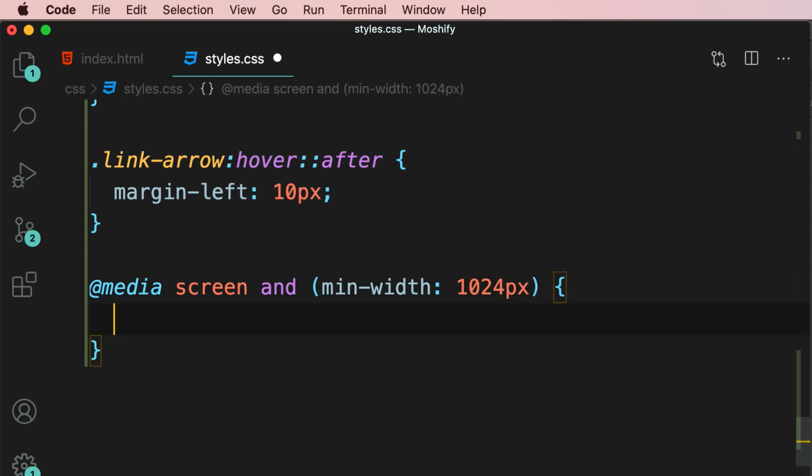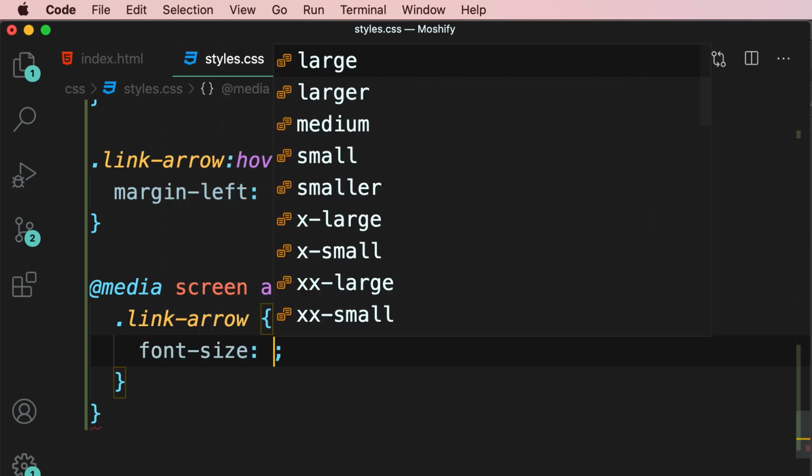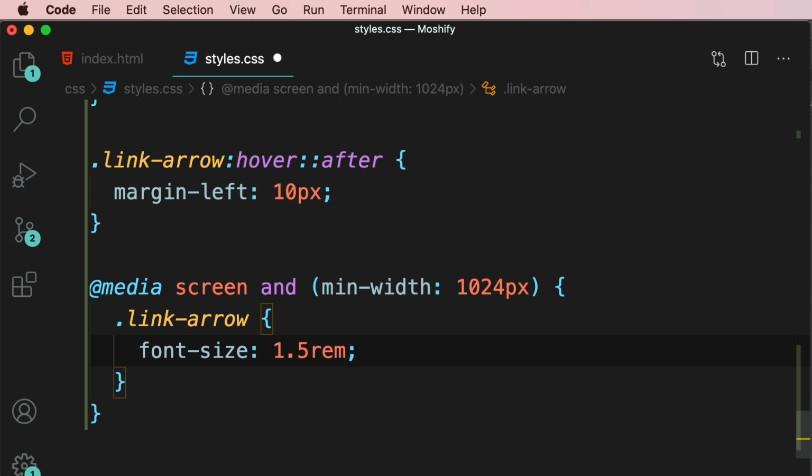Again, we're targeting wider screens. So here we define a rule and say link-arrow. Its font size should be 1.5 rems. Now you might argue and say, but Mosh, we have repeated this media query. Isn't this bad? Isn't this duplication?